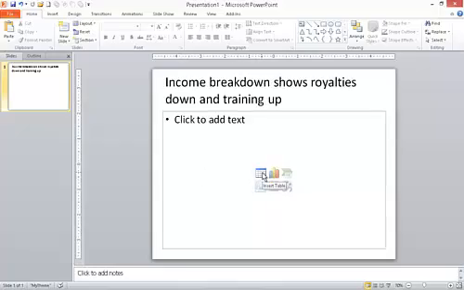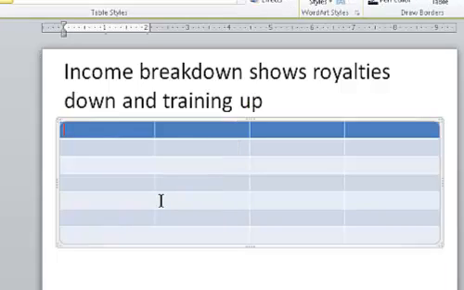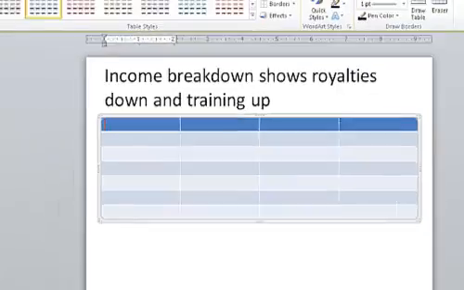So I'm going to click, and then I need to insert the number of columns and rows. I want 4 columns and 7 rows. You can change that afterwards if you want. I'm going to click OK, and I get the default layout and styling of the table.